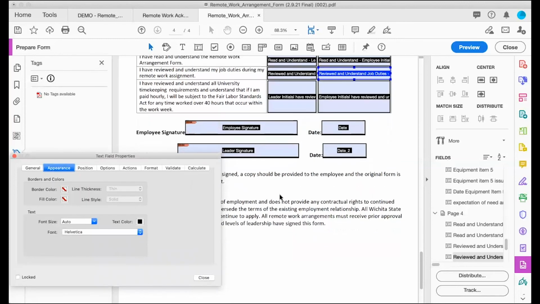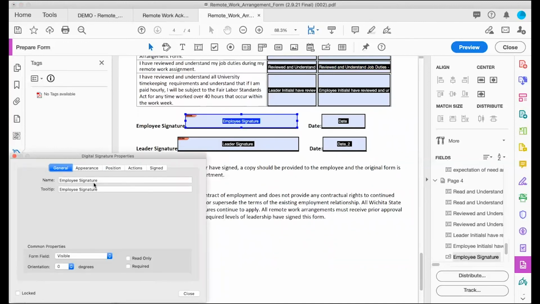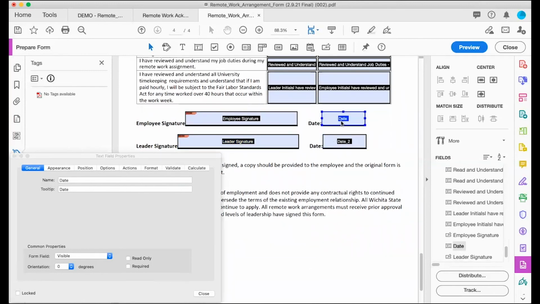Yep. Here we have employee signature, general employee signature. Basically what it says on the tin there, and the same thing with leader signature. These are signature boxes. Where I would change something here is on the date boxes. You know, we have date and then we have date two. I like to name and tooltip these to relate to whose signature it was. So in this case, for this one, it's the employee signature. So I'll select that, and the name I'll put employee signature date.